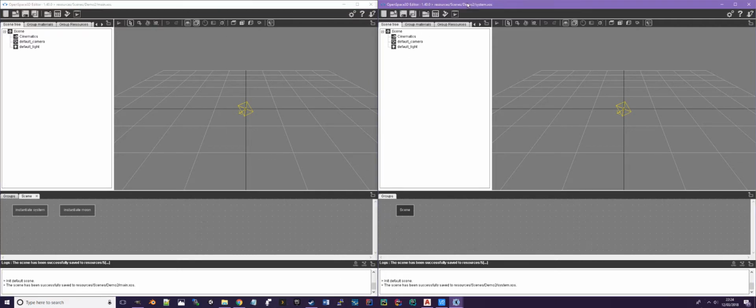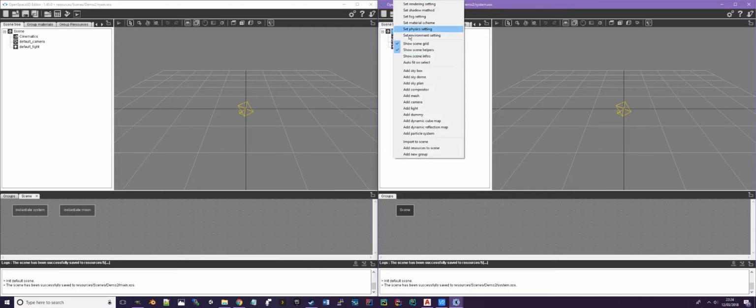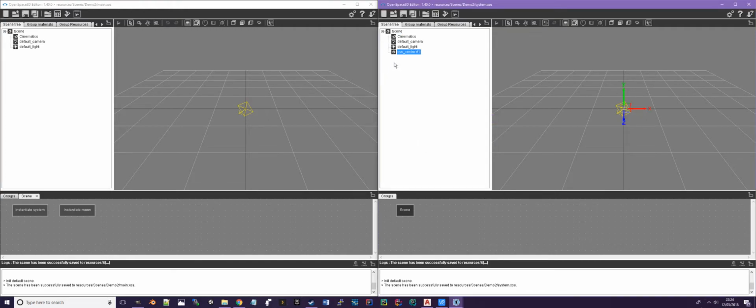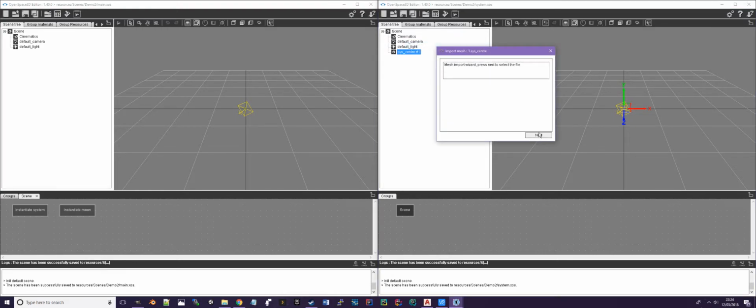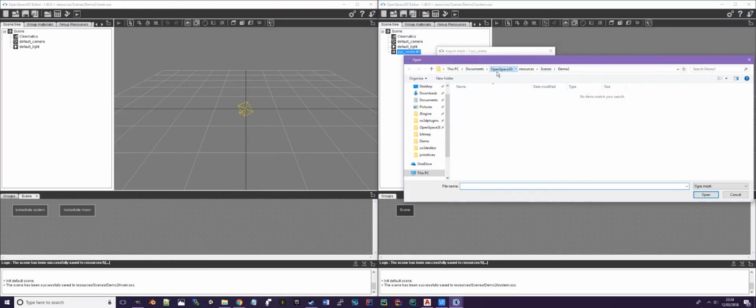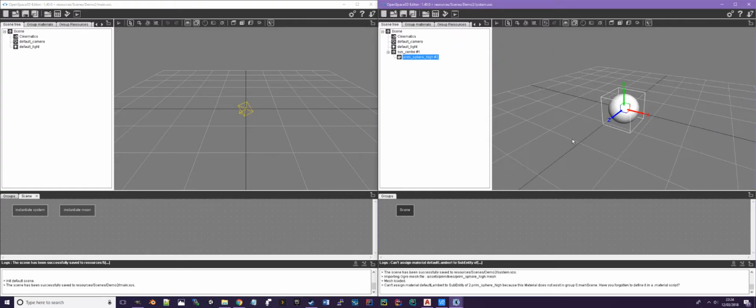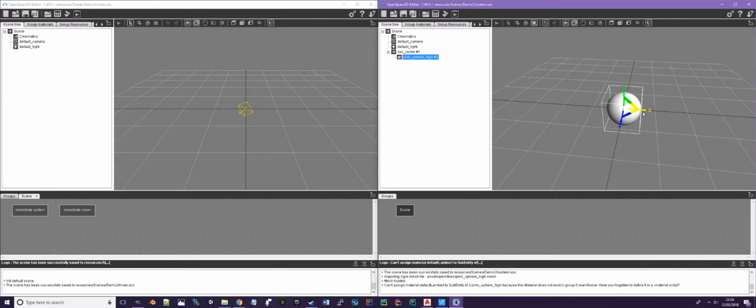Next thing I'm going to do is go into my system, and I'm going to add a dummy which is the center of the system. So sys center. On top of this I'm going to add a mesh. Now this is a planetary system, so there is a fantastic thing OpenSpace provides in assets, primitives, sphere high mesh. So this is a good looking sphere. So import this here, might even scale it up a little bit.